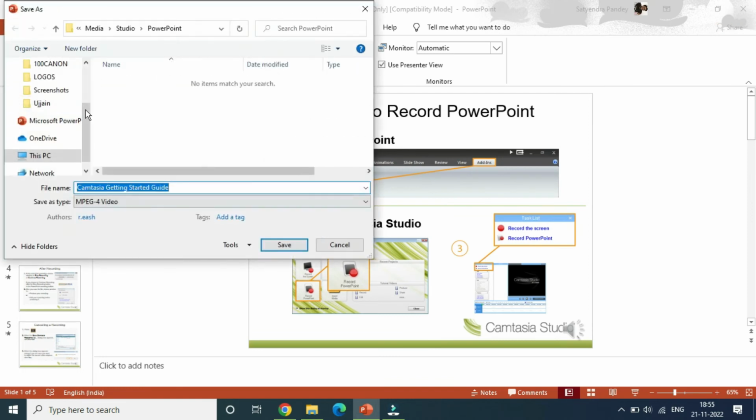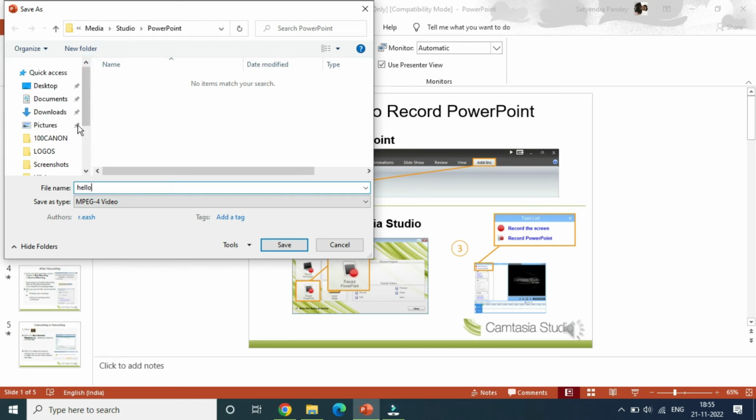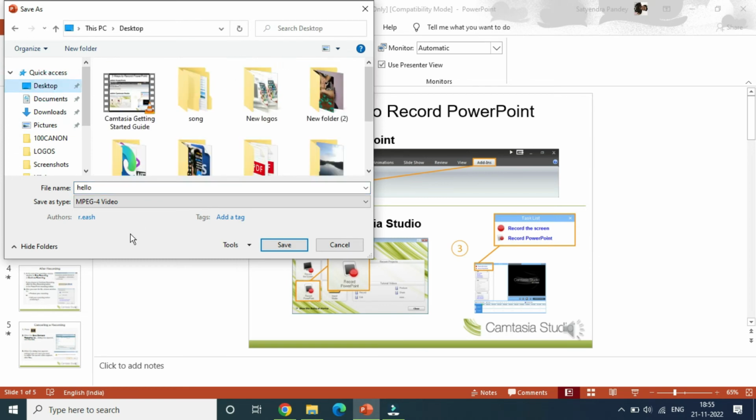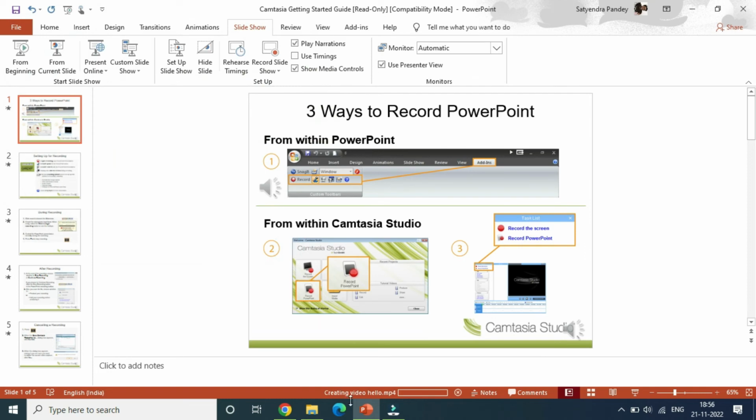Now you need to give it a name and a location. I'm simply going to type hello as the name, and click on Desktop. MPEG-4 video is the MP4 format. If I click here, you will also get Windows Media Video, which is a WMV file. However, we need MP4, which is playable in most media players. Once you do this, click on Save here. Now at the bottom, you can see creating video to hello.mp4. It will take just a few seconds depending upon your computer configuration.